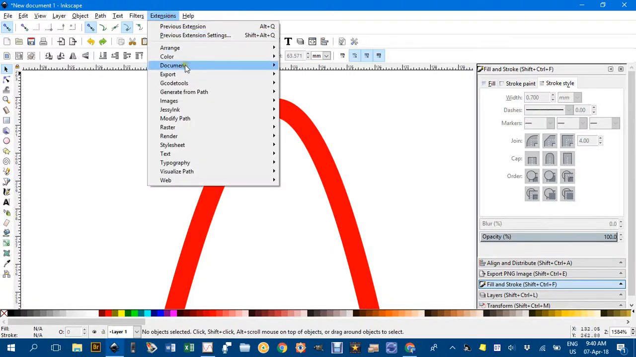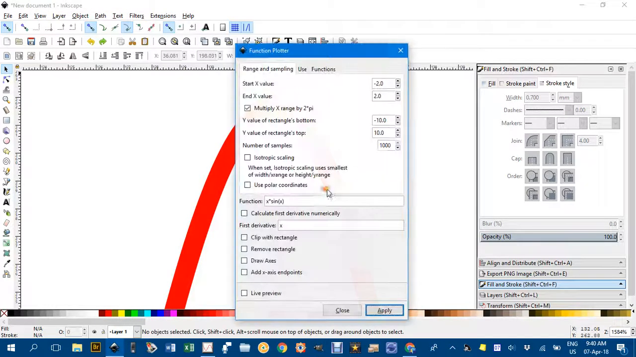Just go back into extensions, render, and that function plotter. Oh, you can see the number of samples, 1,000 there. You could perhaps reduce that to 500 and see how you go if you wanted to reduce the amount of memory, but I'll cancel out that for the moment.